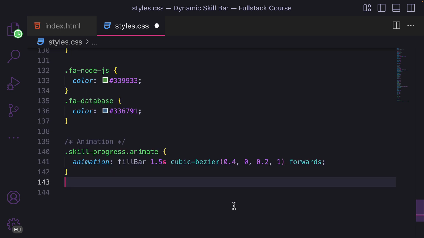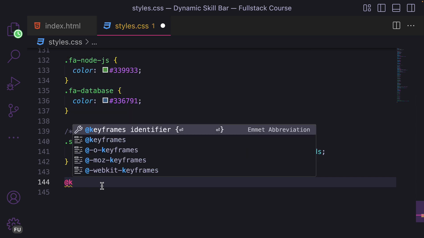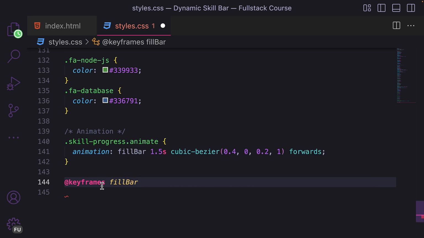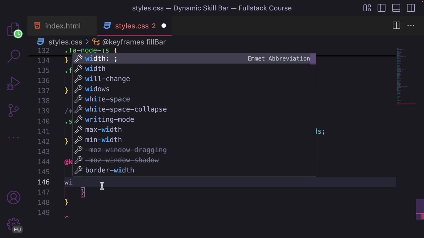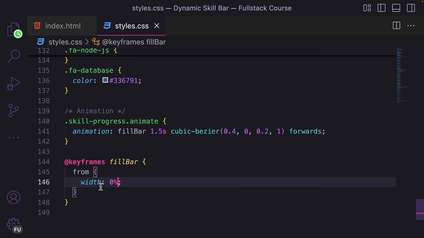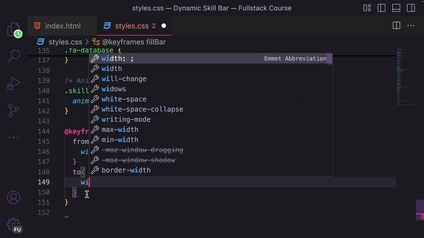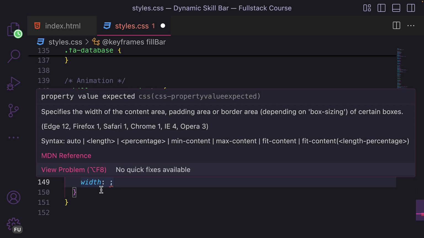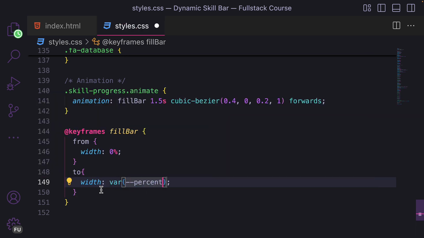And let's add our custom animation using the keyframes, use at, and then keyframes, and then the name of our animation as fill bar. And it goes like this. From, I'm going to specify that the width is 0%, and then to, I'm going to specify the width, which is equal to var and then dash dash %.